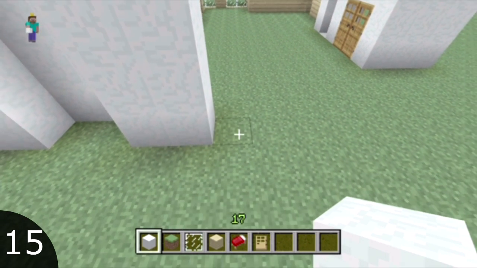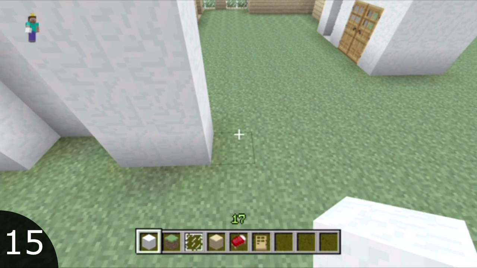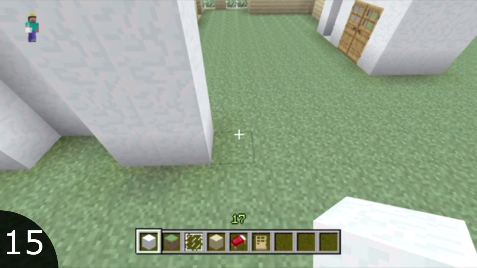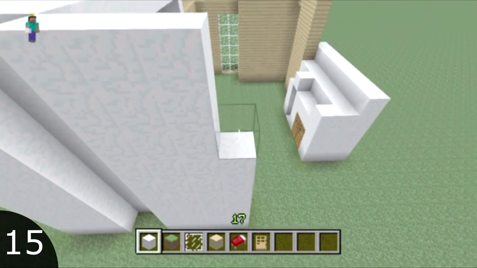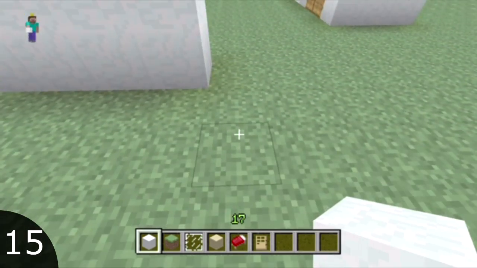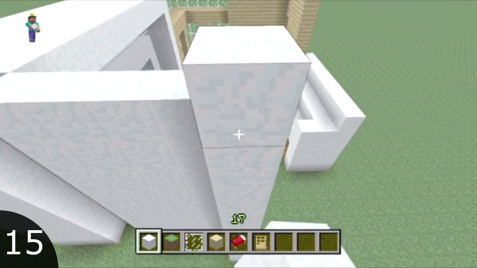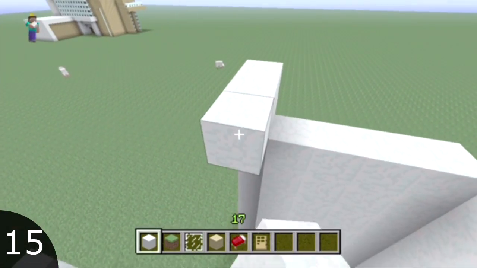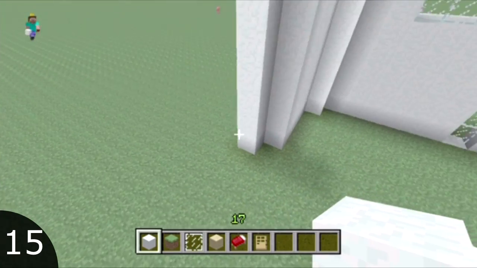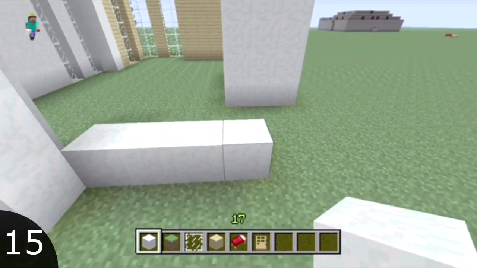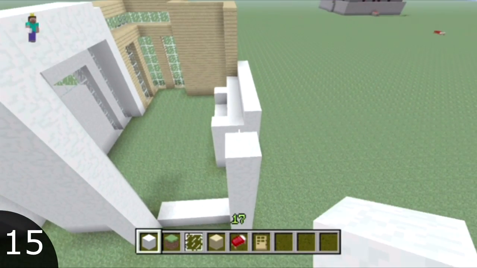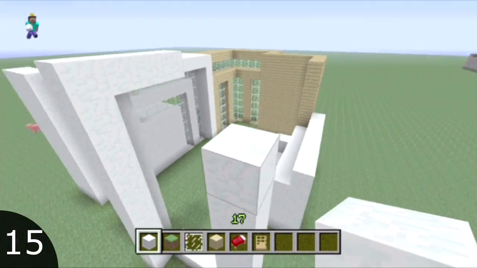So we just got to place another 2 rows next to that to make it 4 overall. And then diagonal to this we're just going to add another row, but we're going to make it 1 higher, and we're going to place 3 blocks on the end of that. Then diagonal to this we're going to add another 4 blocks, and then diagonal to that we're just going to add another column like we had so far.